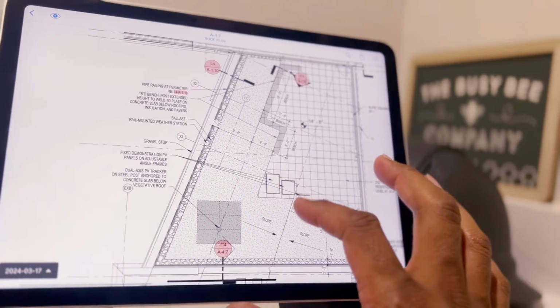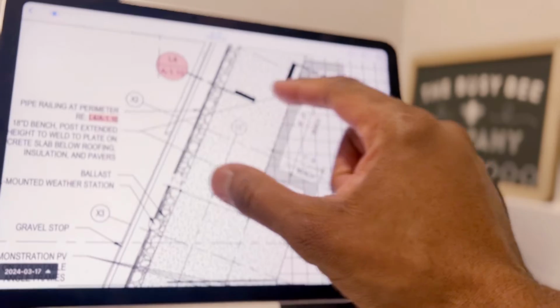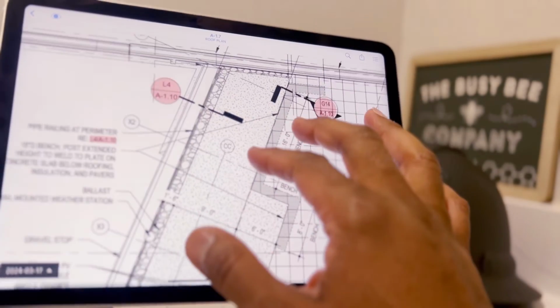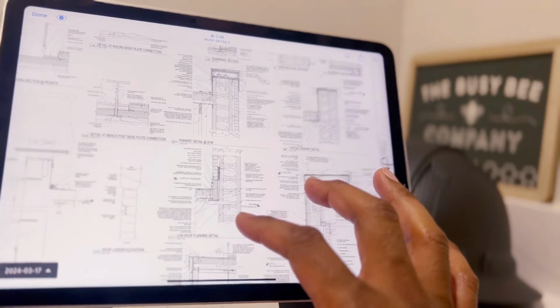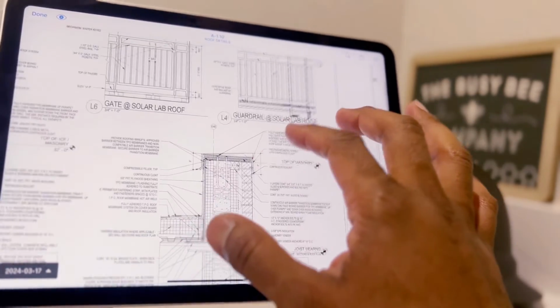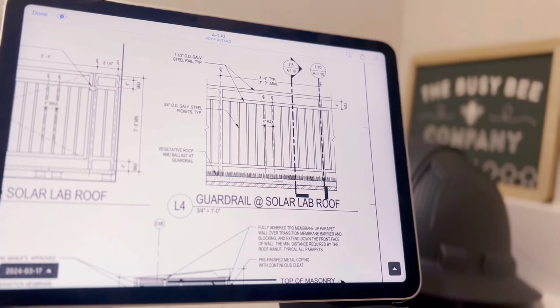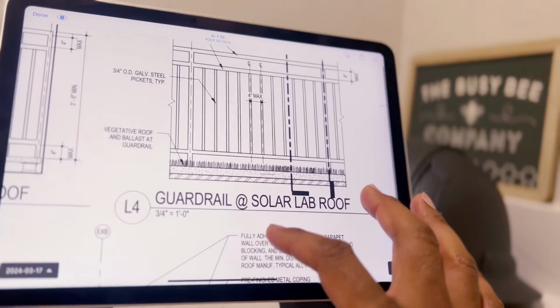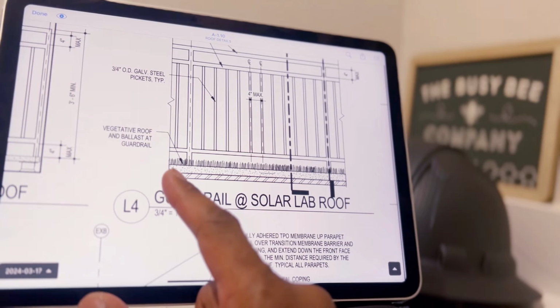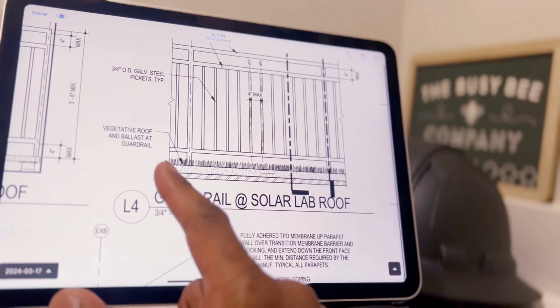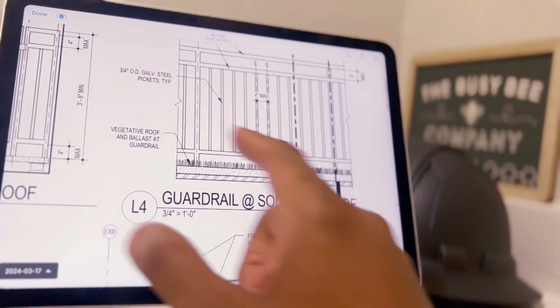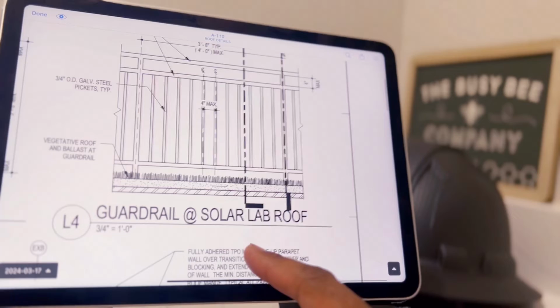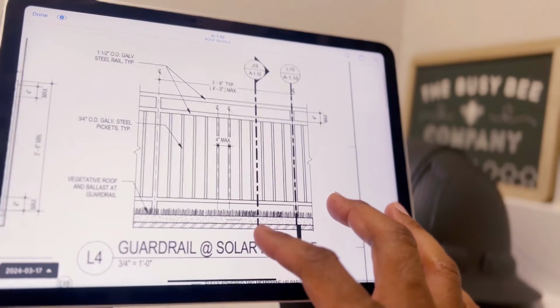Anyway, I'd like to see what these rocks are. Is this concrete, or what is this? Let's look at this detail right here. Okay, we're looking for detail L4. It's right here in the corner. So this is showing me something I didn't know. There's a guardrail, but that makes sense. At this detail that we're slicing through, you see the assembly that we just looked at. You have the vegetative roof, but now you have a guardrail that sits on top of that.